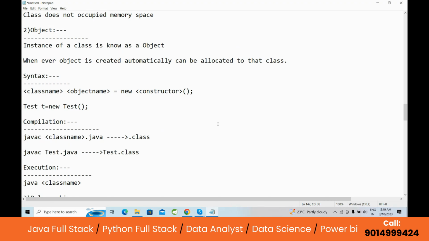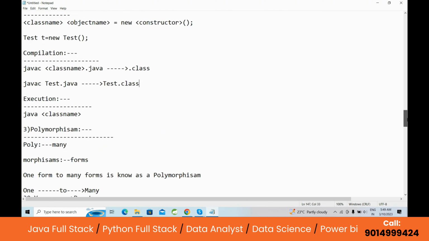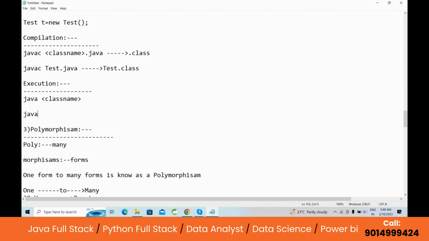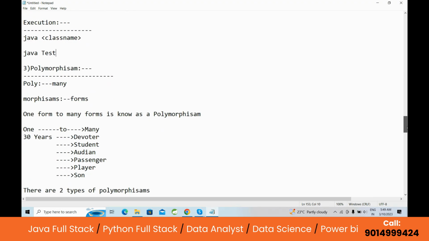Test.class. Okay, like that. So now here execution is also like this: java space, what is the class name? So dot class file name, what is that? Test only. Okay, like that only can compile the Java program.